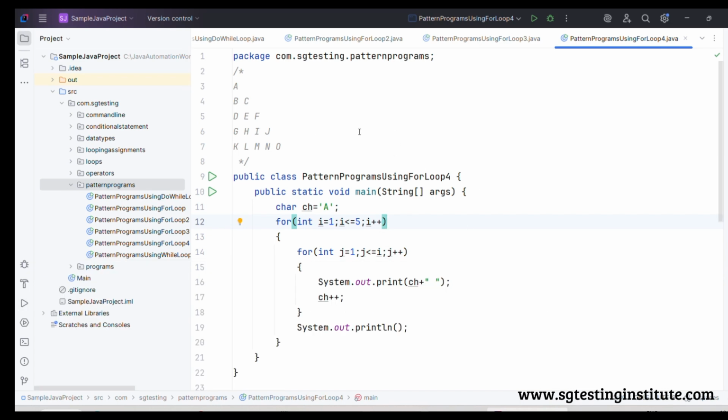So in this way we can print any kind of pattern. As much as possible, if we execute the programs, we can improve our programming skills.